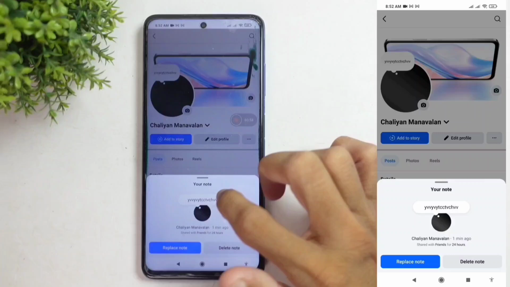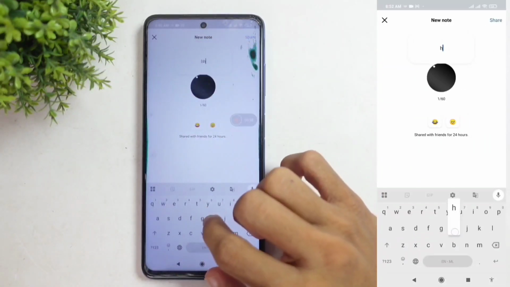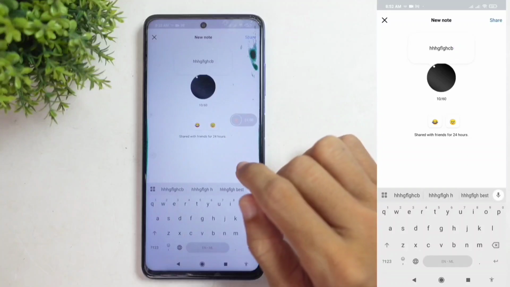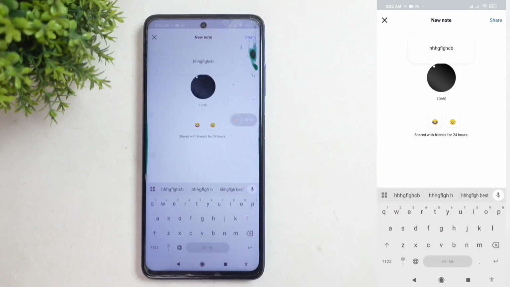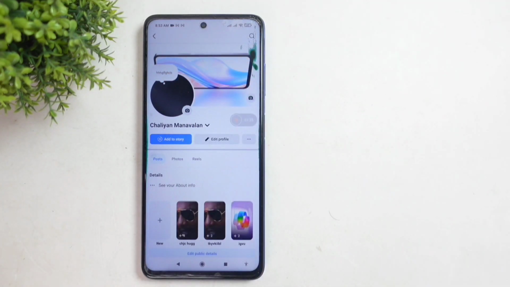You'll see the current note. If you want to replace it, click on Replace Note, and here you can type your new note. For example, I'm typing something like this. Once you're done, click the Share button. When you do, the note will be replaced. Now you'll see the note has been replaced. That's how you can easily update any note above your Facebook profile photo.